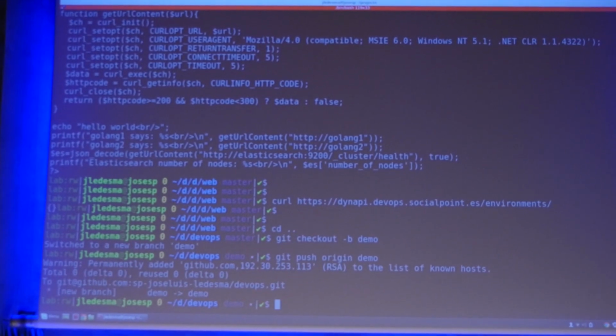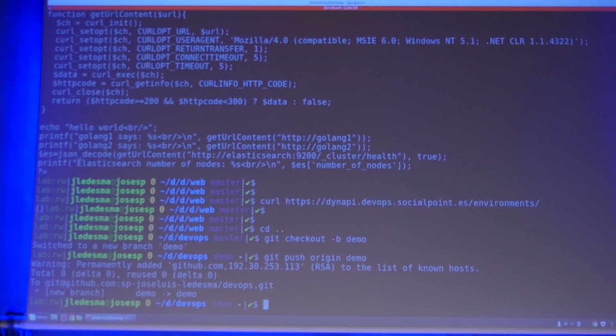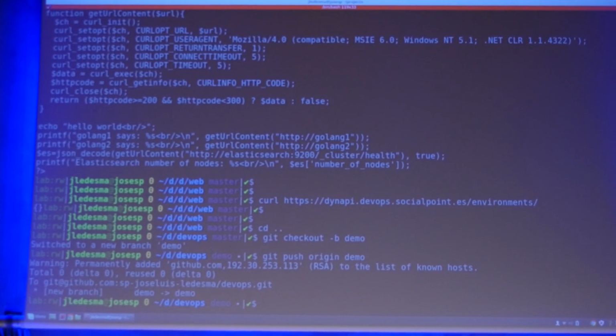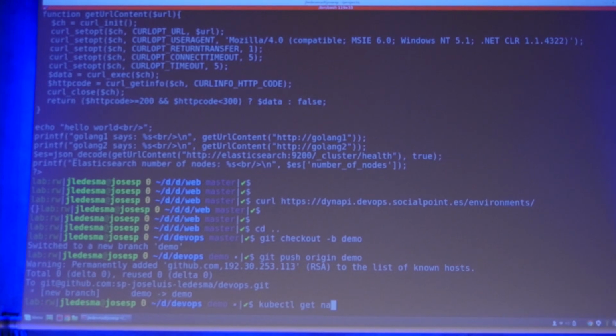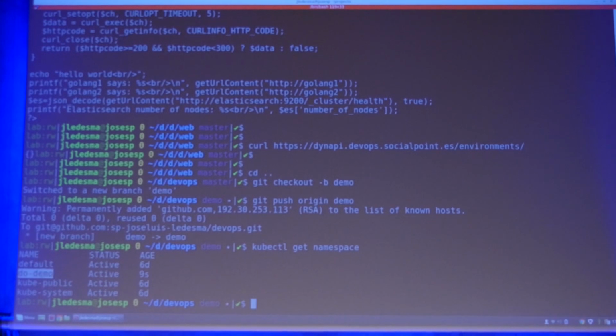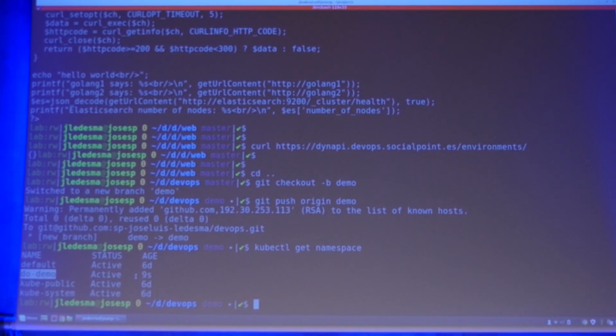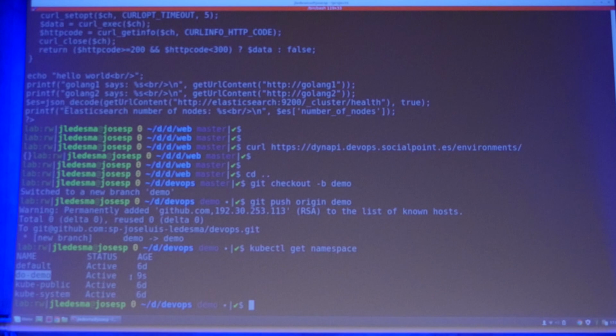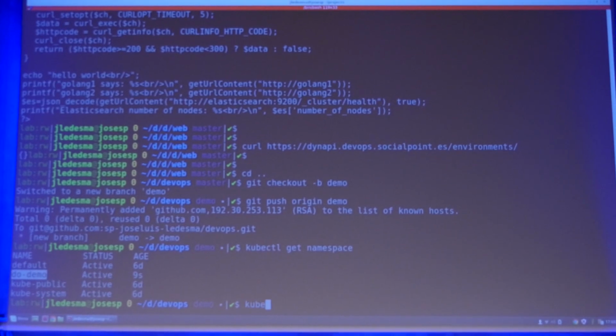We have configured this repository in GitHub to make a webhook to our dynamic API. So we should see already a new namespace for this. Here it is. Wow, it worked. DO is the project identifier. The demo is the name of the branch.